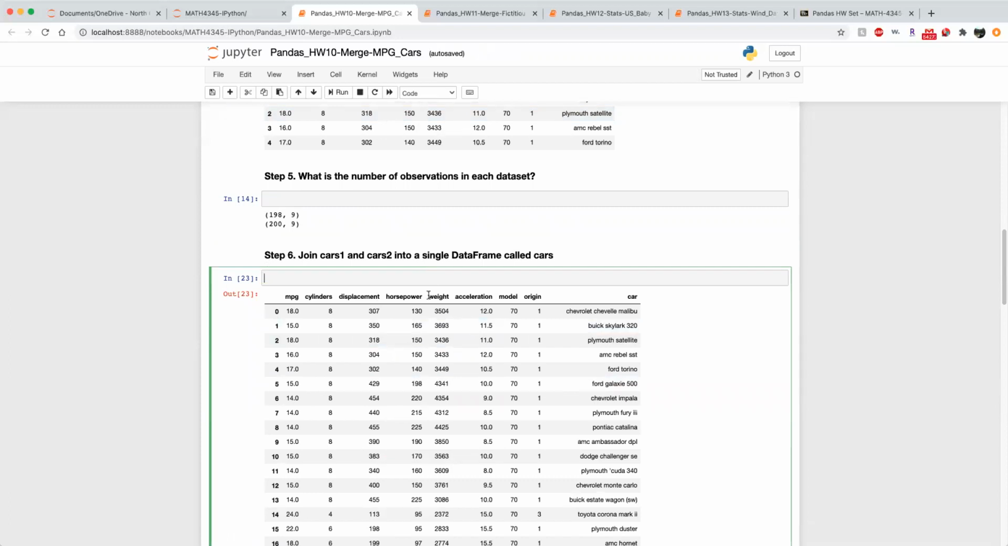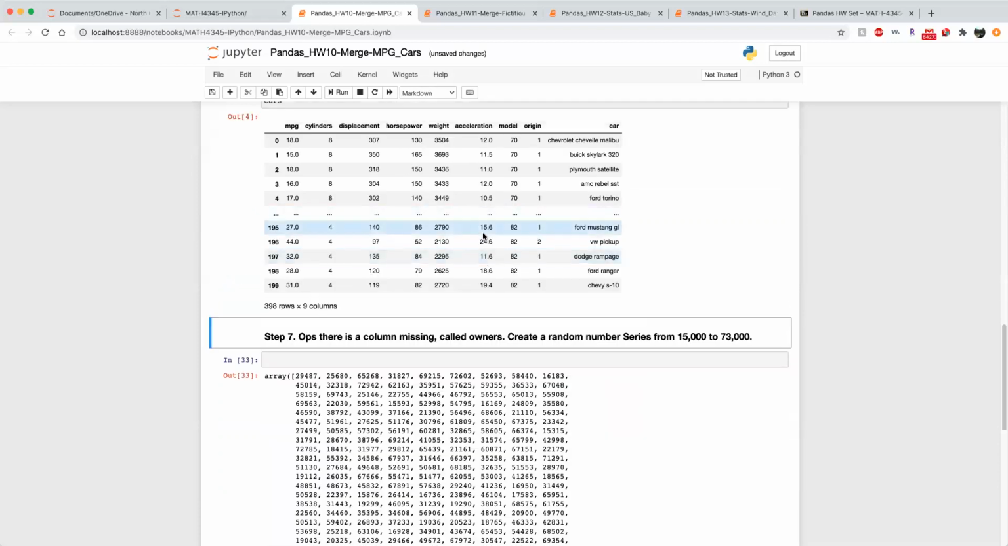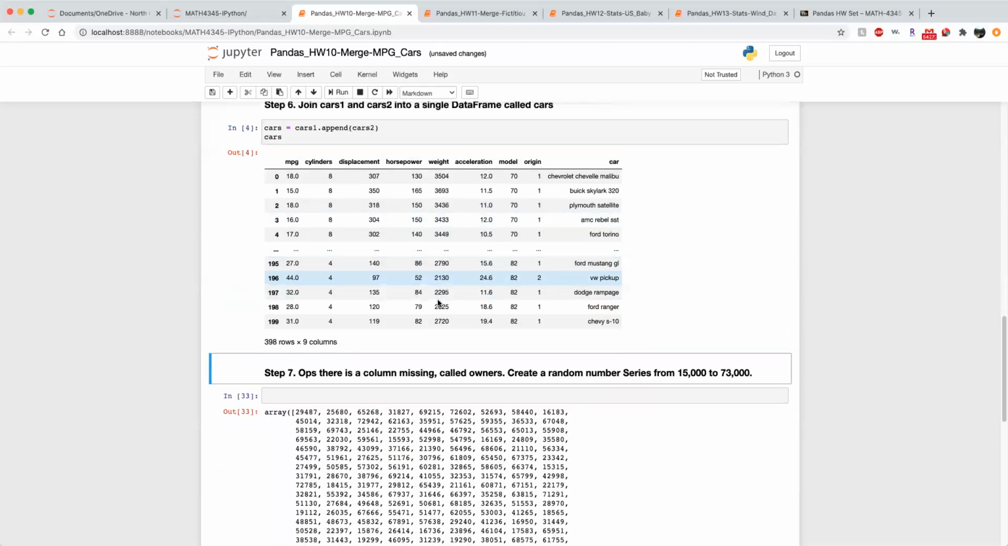Because the number of columns and the column labels are exactly the same, right? So we want to vertically stack. It means that we want to attach cars 2 at the bottom of cars 1. Okay, to do that we use this. Cars is equal to cars1.append(cars2). So, right. So now next one.